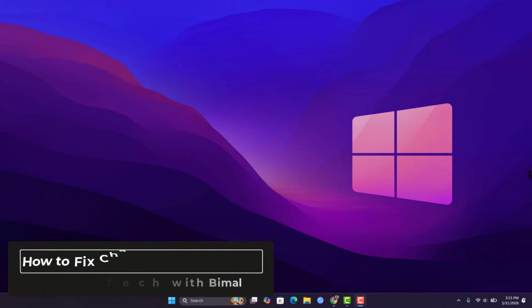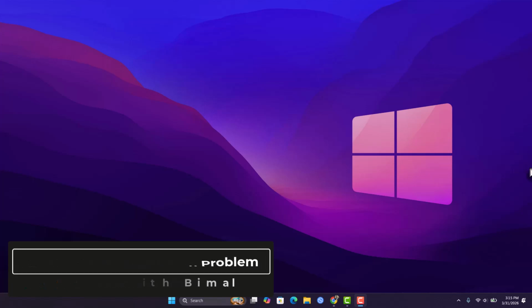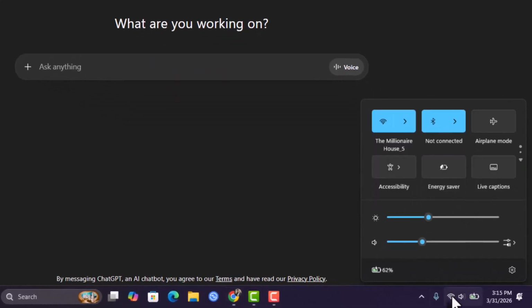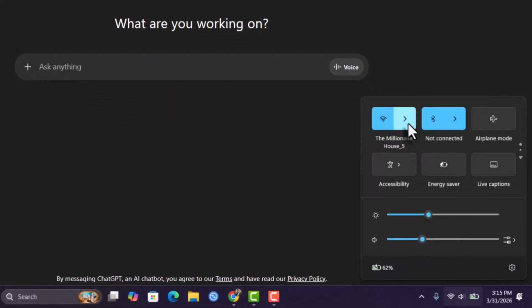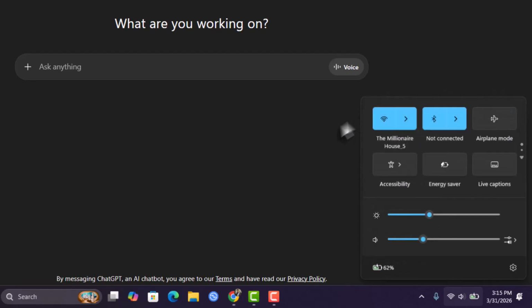How to fix ChatGPT login problem. If you're facing issues while trying to log in to ChatGPT, there could be various reasons for this. The first thing we will do is make sure it is not an issue with our internet connection. So whether you're using a phone or your laptop, make sure that your Wi-Fi or mobile data is working just fine.